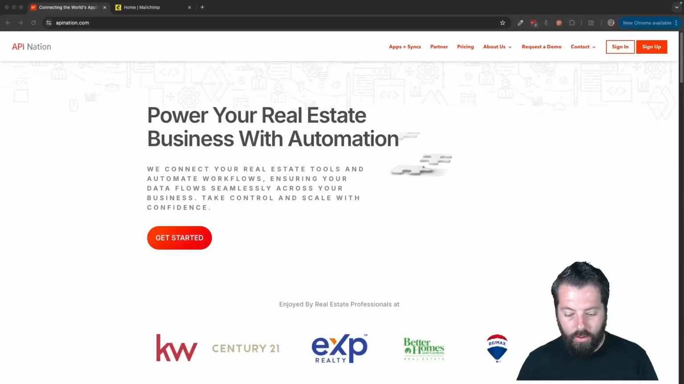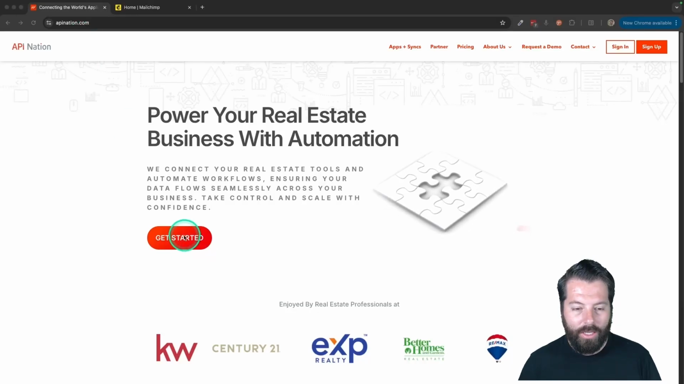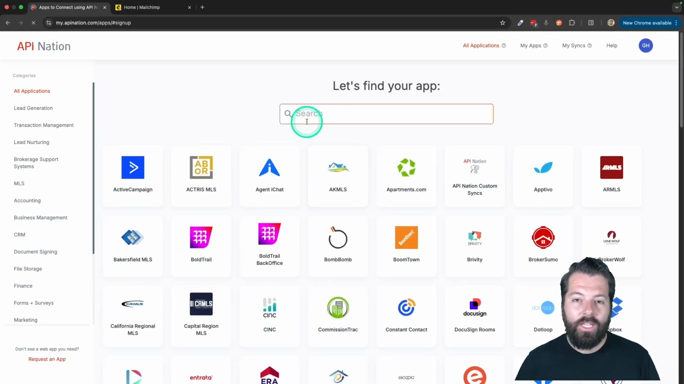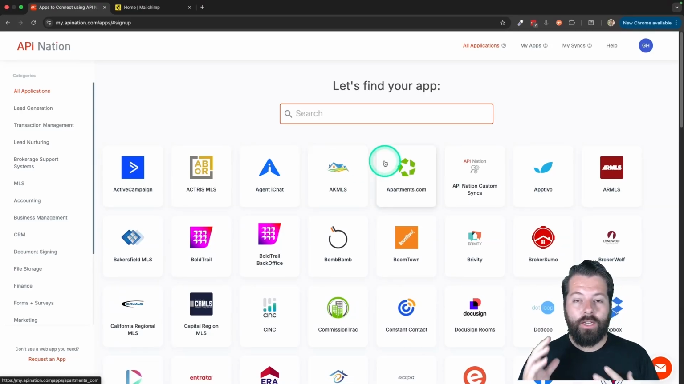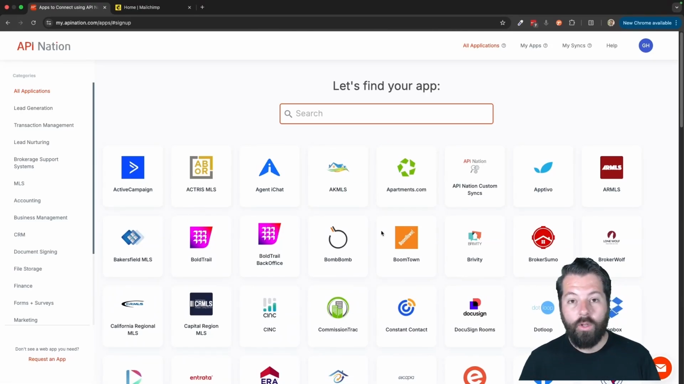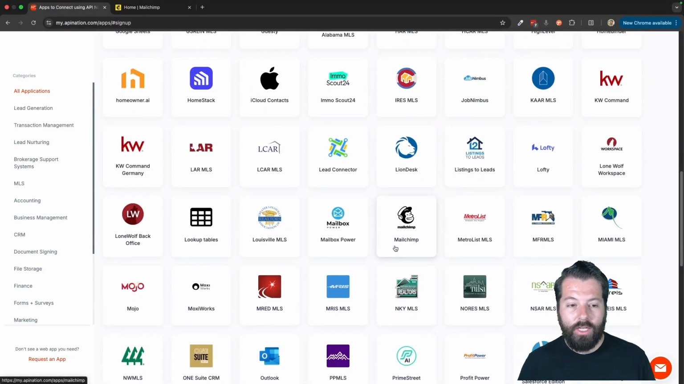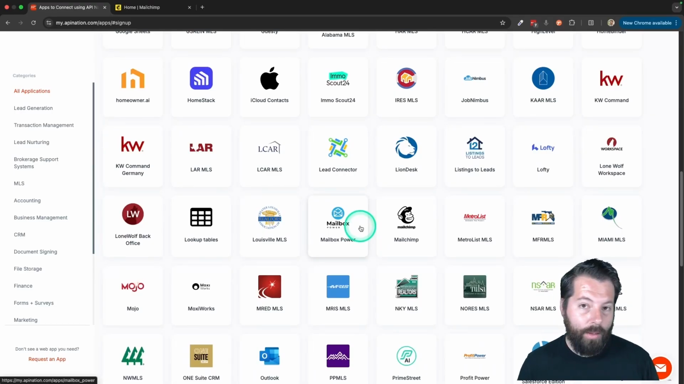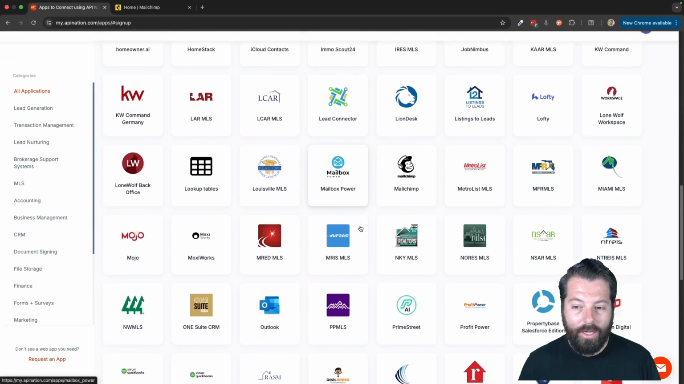So the first thing you're going to do is go to apination.com and go ahead and click that Get Started button. It's going to take you here. It's going to prompt you to sign up for an account or sign in if you already have one. Go ahead and do that, sign into your account or sign up. Once you finish that process, you'll see all these different apps you can sync using API Nation. So go through here, take a peek, look for all the apps you're using as a team and see what you can automate in here.